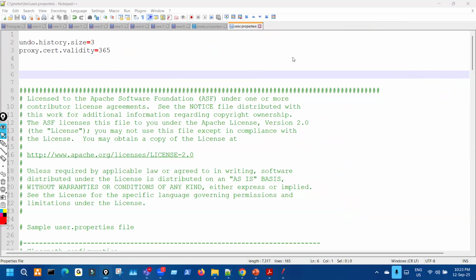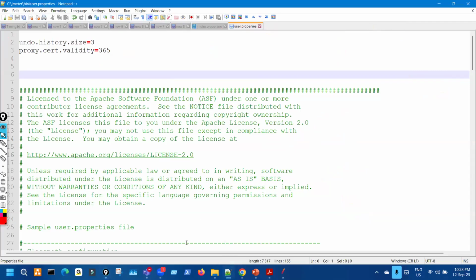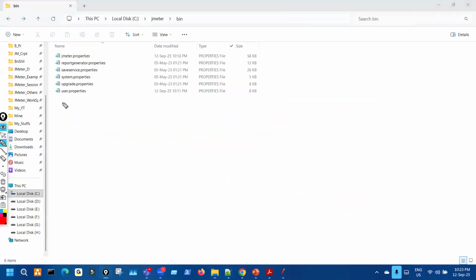This is why this user.properties file is given by the JMeter people for us, for a user. These properties files are also helpful in running a test in a CI/CD pipeline. I'll explain that when we talk about Jenkins and other things, and at that time you'll get the idea of how these properties files are important.